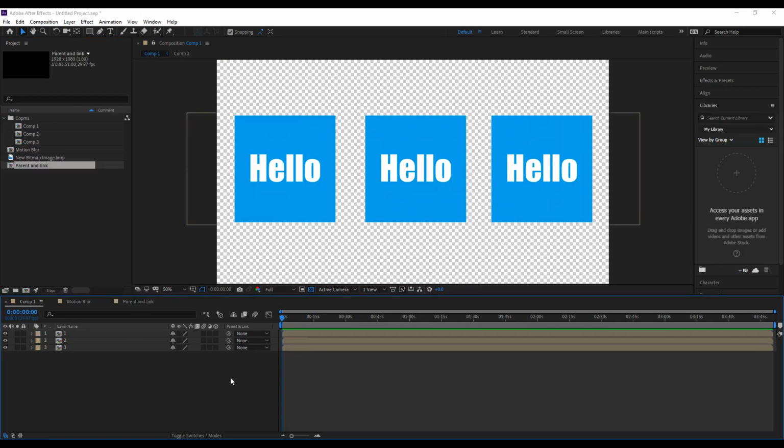The next panel is timeline. The blue marker is time indicator. Time is displayed here. By default it shows hours, minutes, seconds and frames. Ctrl and left click to show only frames. This is a search bar. Use it if you have a lot of layers.